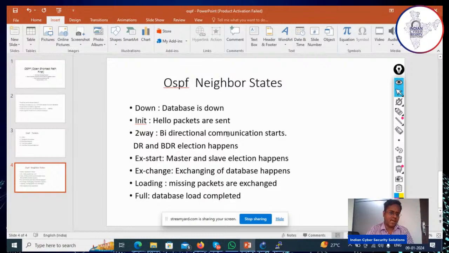Down means that the connectivity is completely torn down, so packets will not be exchanged. Let's say routers are powered off. Init means that hello packets are sent. It is actually a one-way communication. One router is sending the hello packet, but it doesn't receive the router ID of the other router. So it's one-way.